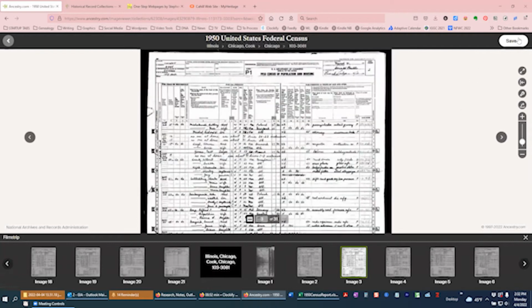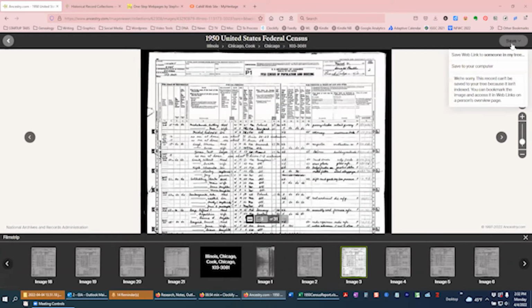Now, right now, we can do a couple of different things. One is save to your computer. That's always an option here. So you can save it to your computer, or you can save a web link to someone in your tree. What is missing is what we normally see for saving the record itself to the tree. So it's kind of a variation. And the reason for that is because these aren't indexed yet. So just be aware of that, but you can still do a web link to someone in your tree.